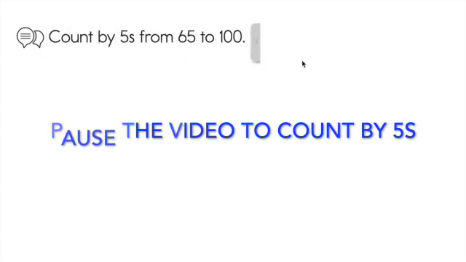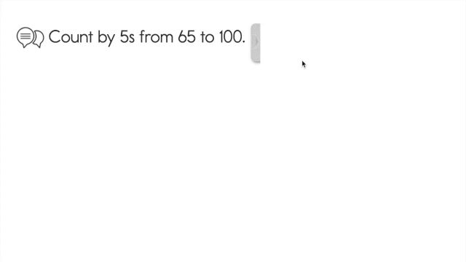Next, it says to count by fives from 65 to 100. So use that number grid, find 65, and hop by fives from 65 to 100. The last question says to count by tens from 12 to 82. So remember, we count by tens by hopping up and down in columns on the number grid.